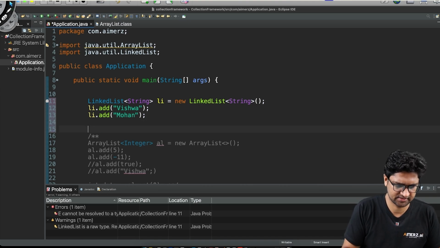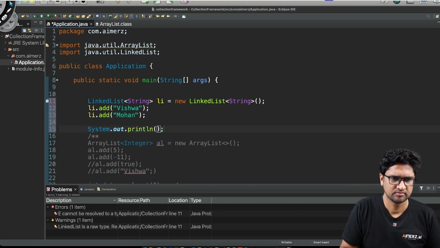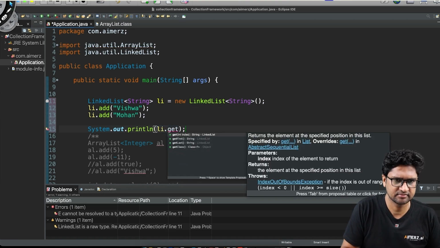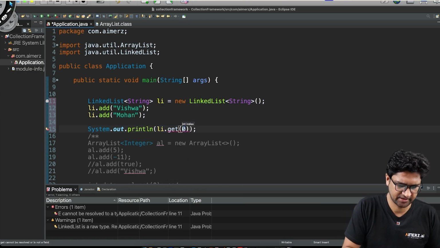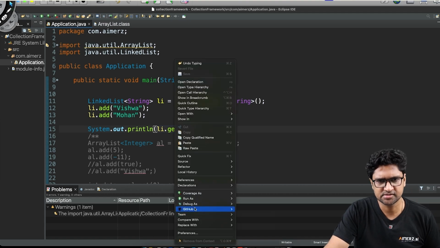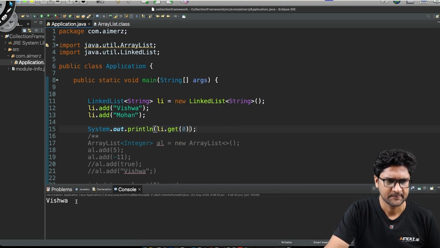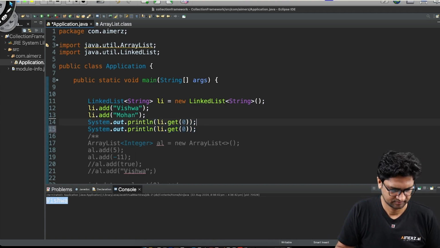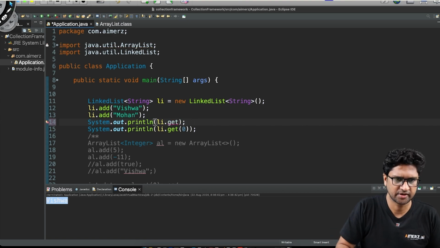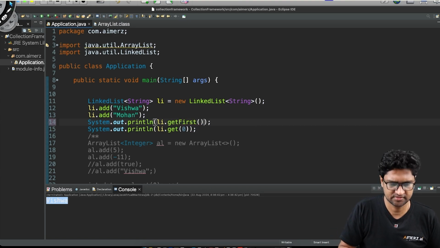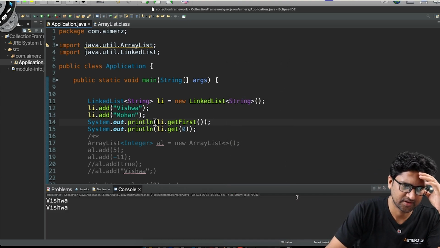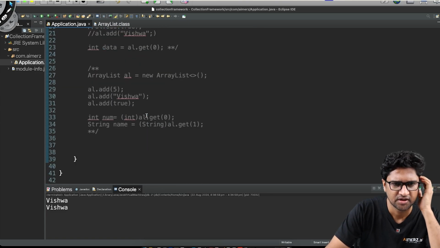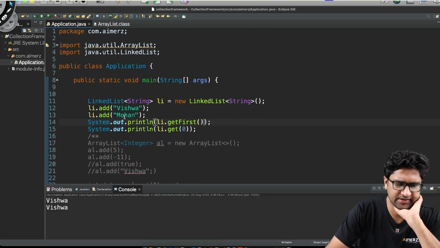And then if I have to get it, I can simply say sys out, li.get, and again you get the index first. So if I want to get the head, I should pass get 0. If I run this, it is printing Vishwa. Instead of get 0, I can also call getFirst. So let's try and run this, and it's printing correctly. Fair enough. So this is how we define a linked list.